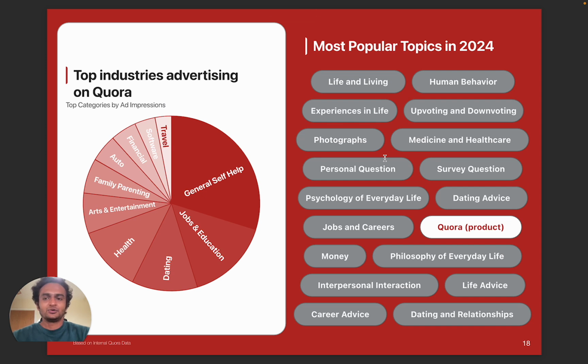Now, here you can see the top industries that are advertising on Quora, specifically in Europe. This is primarily driven by top categories by ad impressions. You can see that categories like general self-help, jobs and education, dating, health, arts and entertainment, family parenting, auto, financial, software, travel. So you can see that pretty much a lot of industries are finding success on our platform by utilizing different types of targeting options that are available.